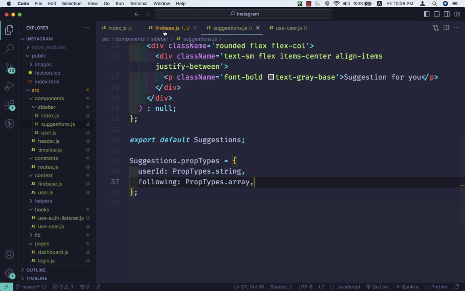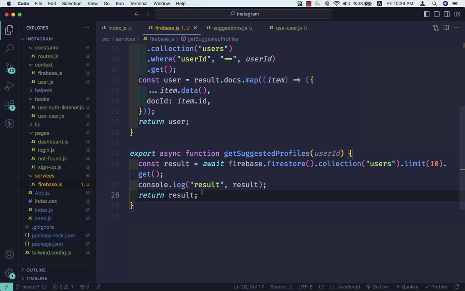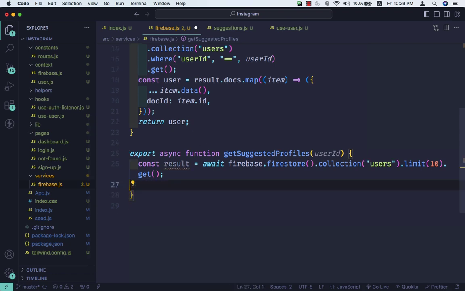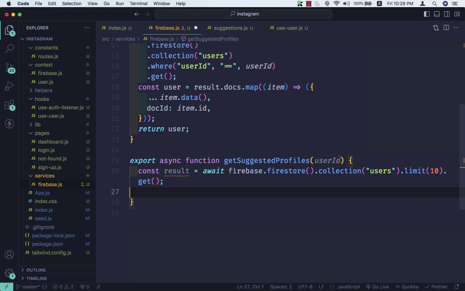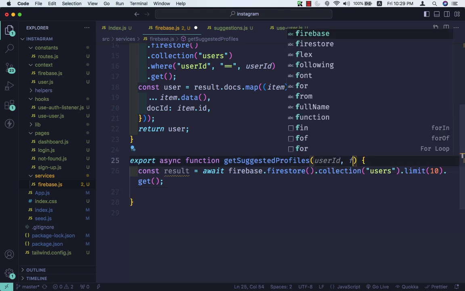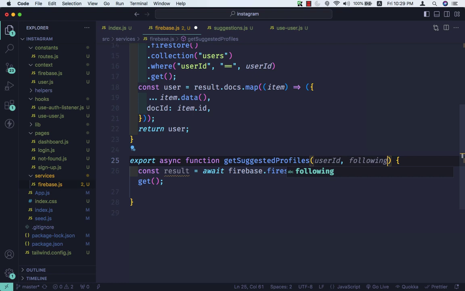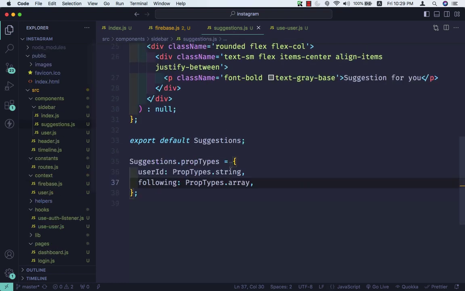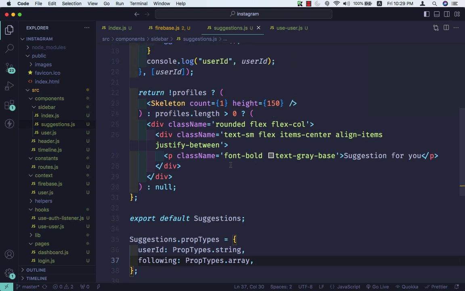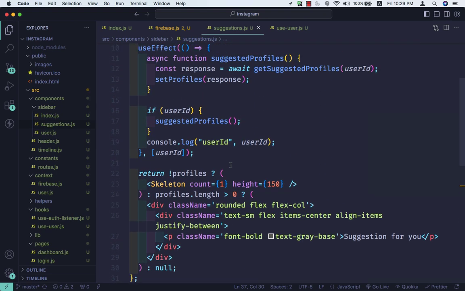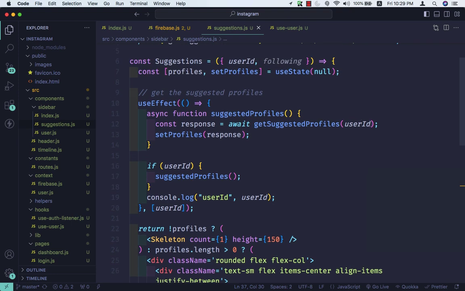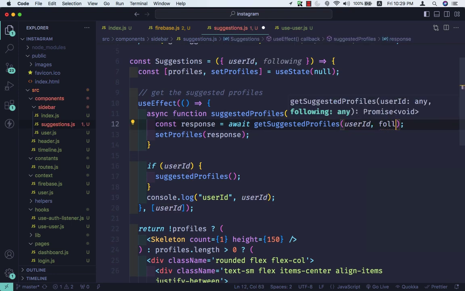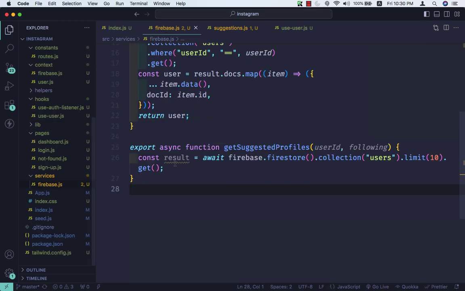Now let's go to firebase.js, and here let me remove a console and this return result, and here I'll pass the following. Let me save this. Now inside suggestions.js, here we also need to add the following. Okay, let's save this.